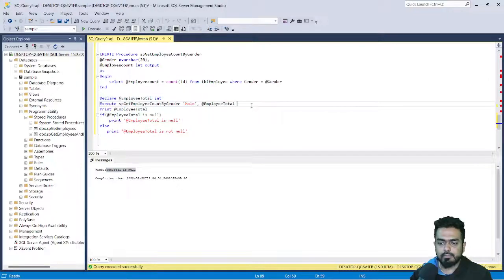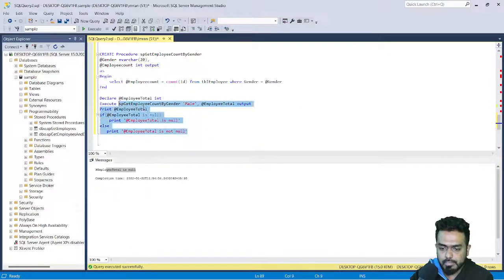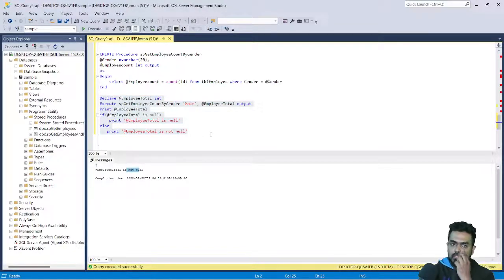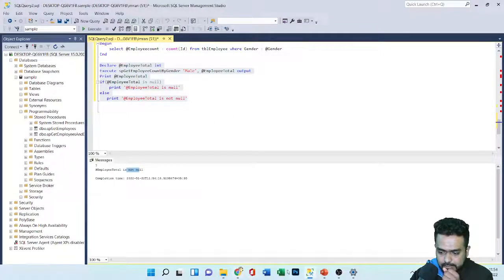Because here we're not mentioning it as output, right? So if I put the output here, so we are declaring that it is an output parameter, and try to run once again. You can see we are getting employee total is not null. So this way you can alter and create the procedure with output parameters. Fine. So now let's move on.